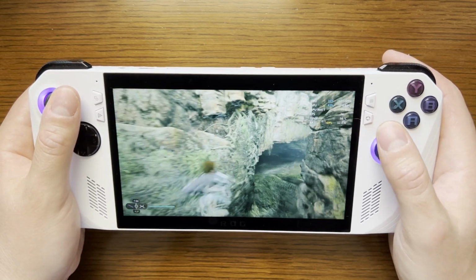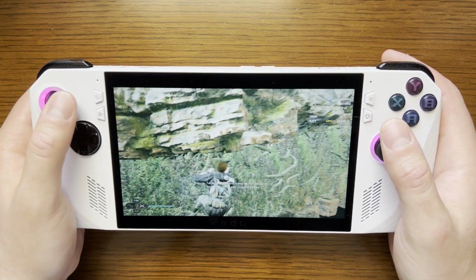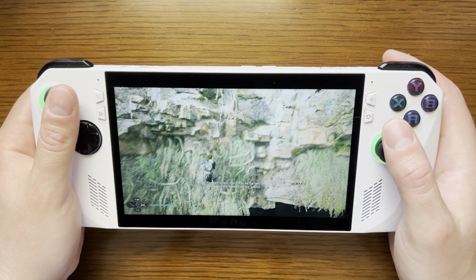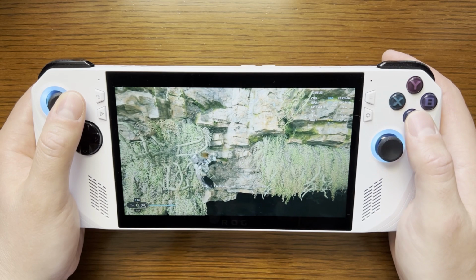And this is an opportunity for you to see gameplay with the settings applied that we have seen and reviewed in this video.